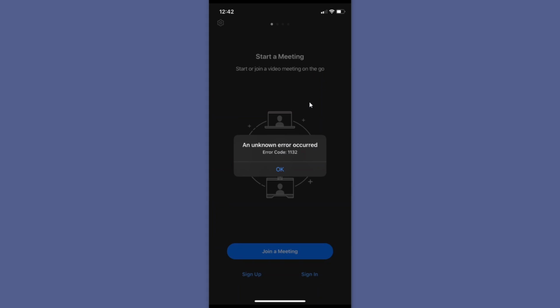Then you want to make sure that you are not using any proxy, such as security apps on your phone. If they are turned on, you may want to turn them off and see if this fixes your problem. This also may include any VPN. If you are using any VPN, turn it off, restart your smartphone, and now you should be able to start your meeting without any issue.